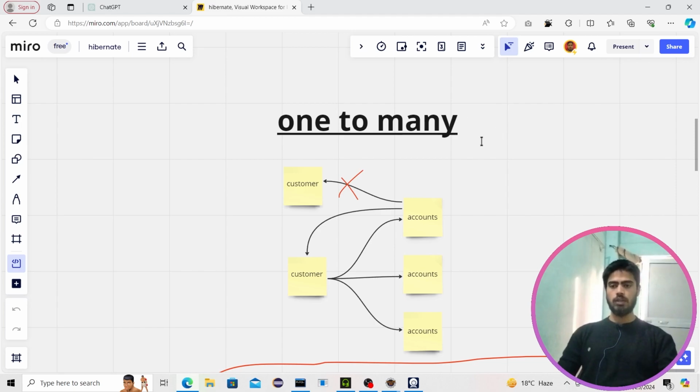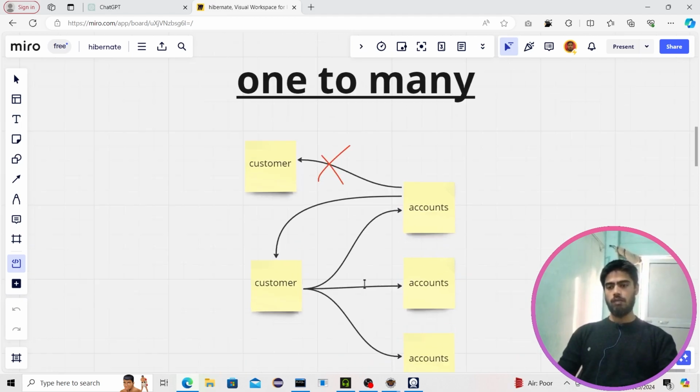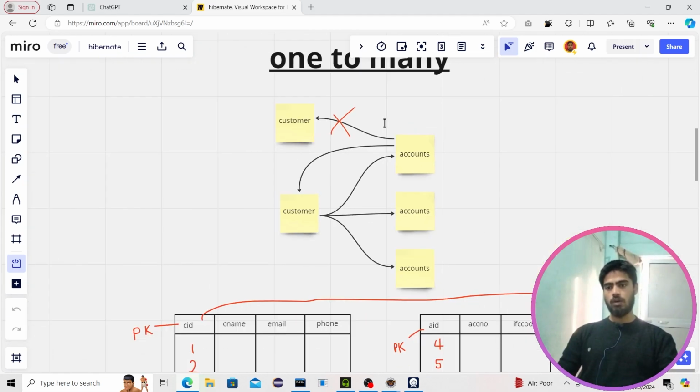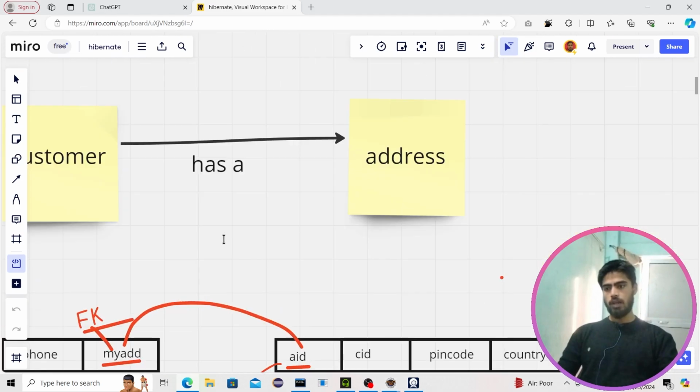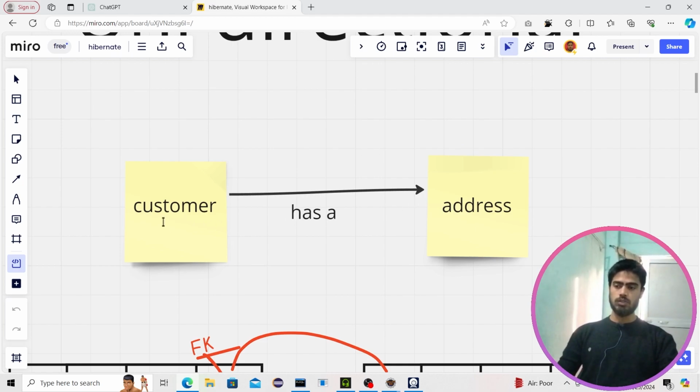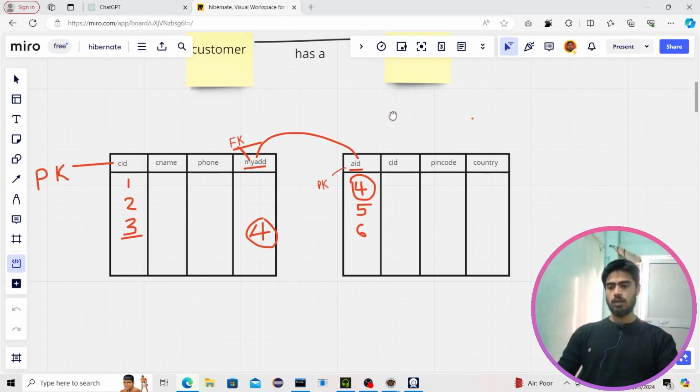What we do in association mapping, whenever we have criteria to establish a relationship between two persistence classes, suppose customer and accounts or customer and address, these are different persistence classes. When we want to establish a relationship between two persistence classes, we take help of association mapping. So customer has an address or address has a customer.